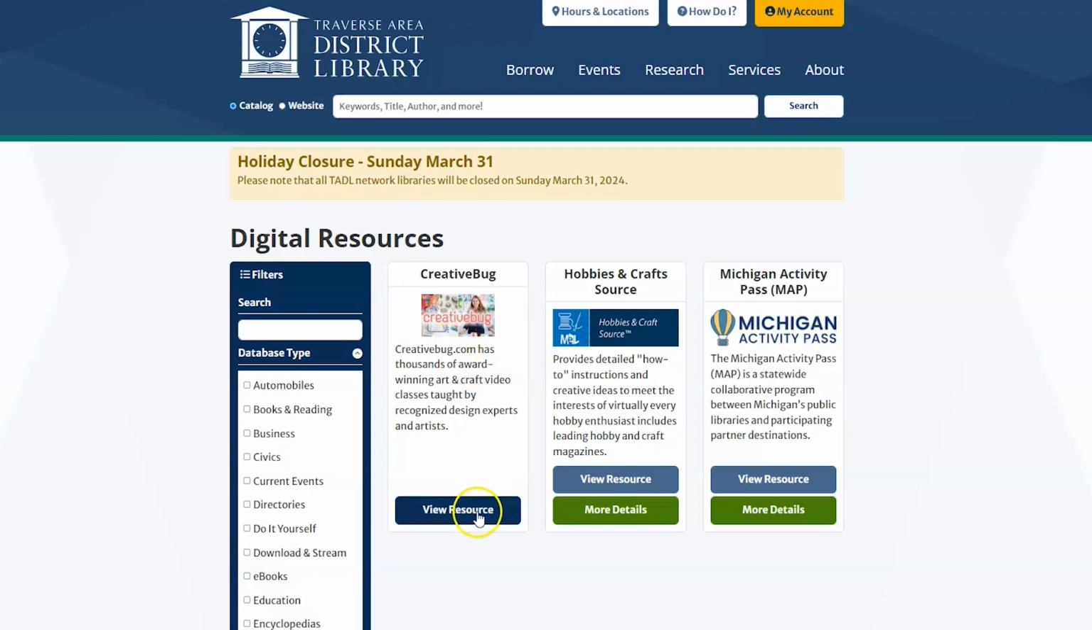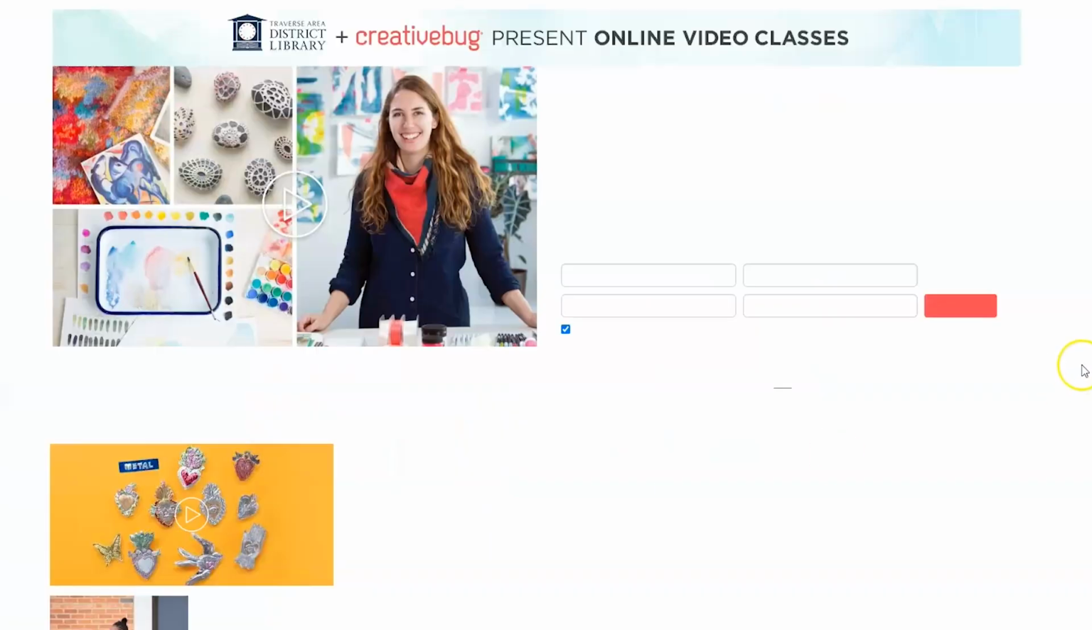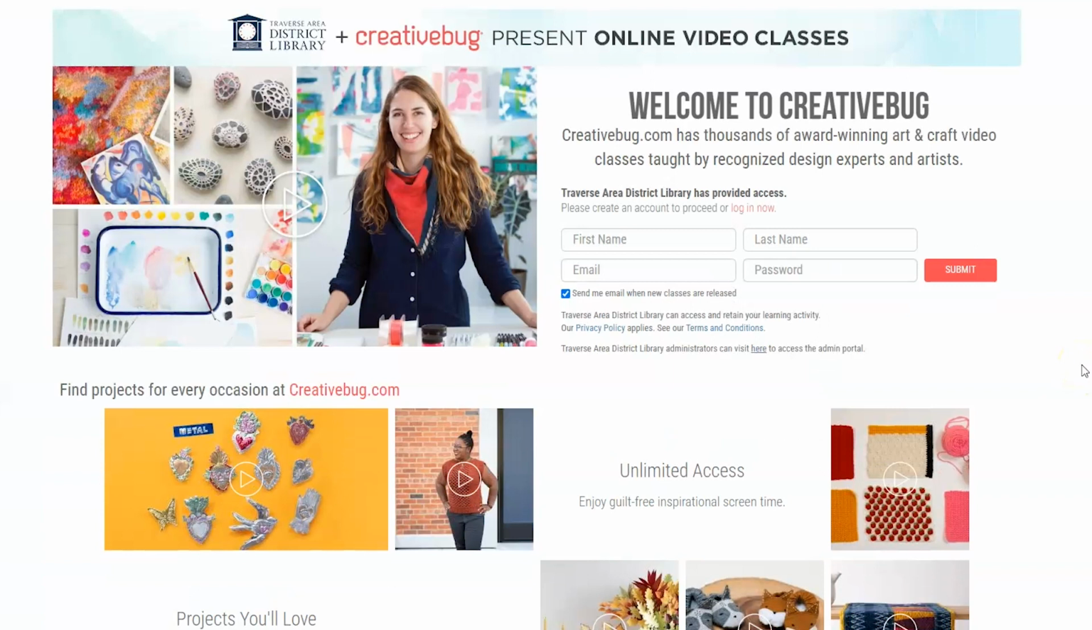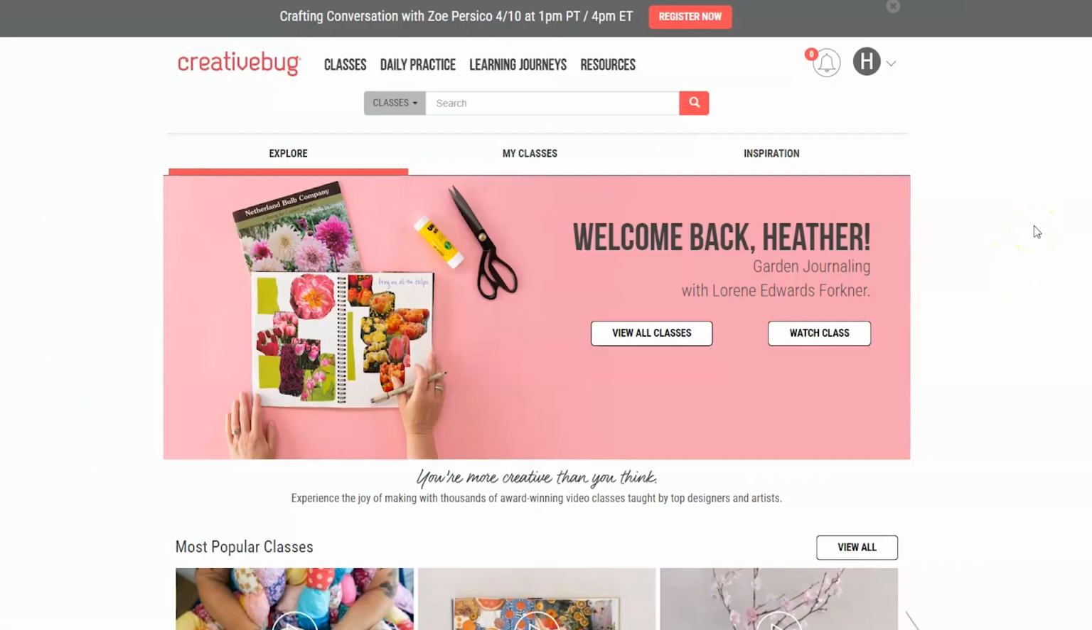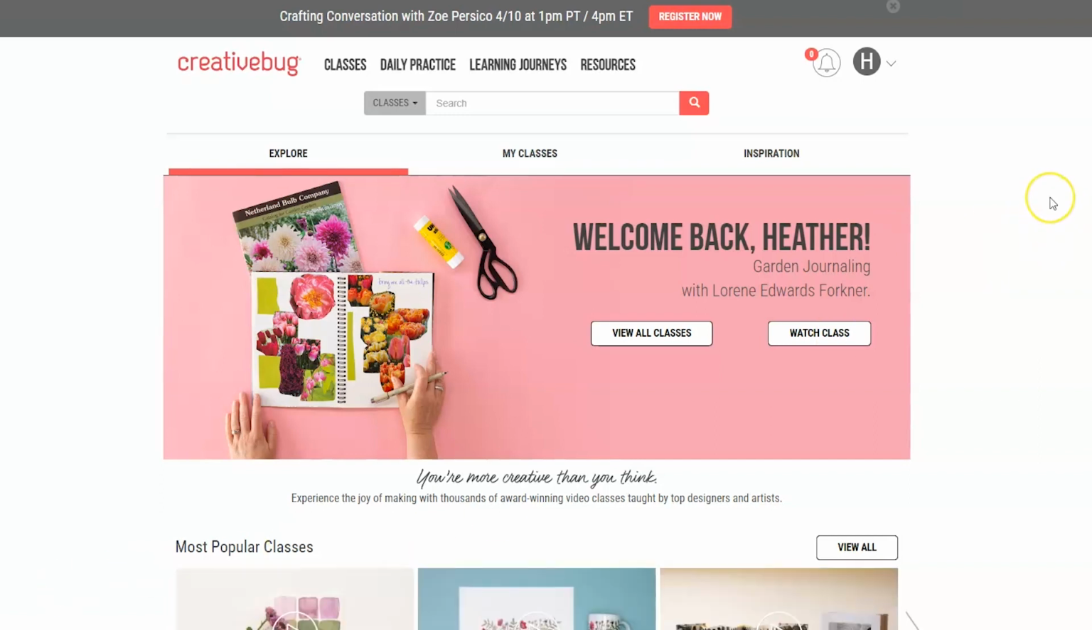The screen will come up and you'll see a chance to put in your information to sign up for an account. You'll only have to do this once. It will take you into the service and you'll get a chance to see what's all available.